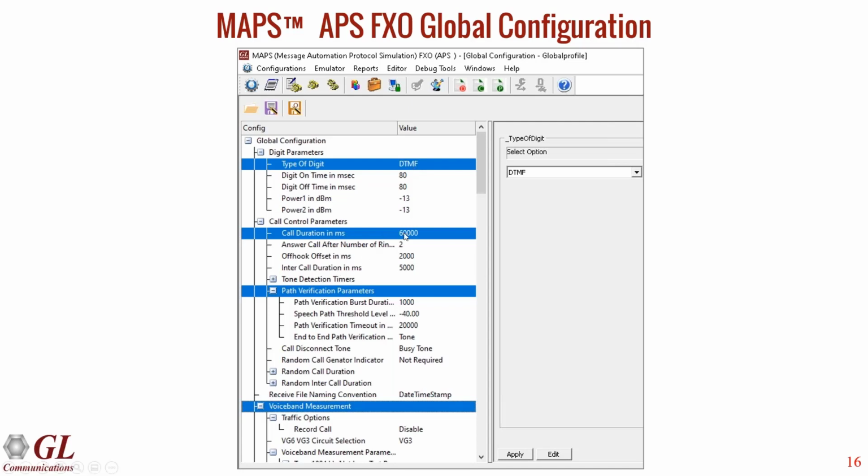The call duration, in milliseconds. So this call here is a 60-second call, or it's going to set all calls to be 60 seconds in duration. Path verification, voiceband measurements. So these are global parameters, so that way these parameters apply to all of the calls. We have things like power level and so on. So that's all easy to do as well.